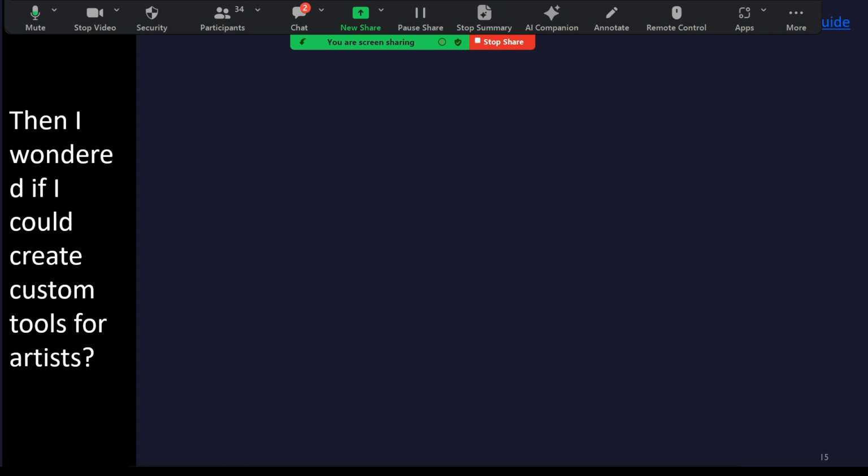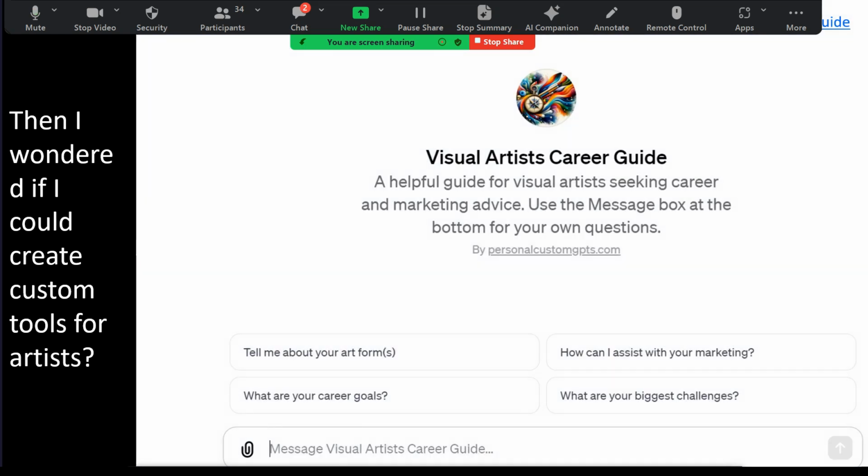So I work with a lot of artists, and I'm an artist myself. So I wondered, could I build some things that would help artists? My first attempt was a visual artist career guide. Since the internet has so much helpful information for artists on career matters and on how to market themselves in the current world, which changes every year.